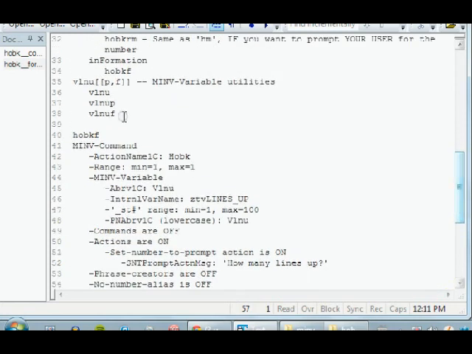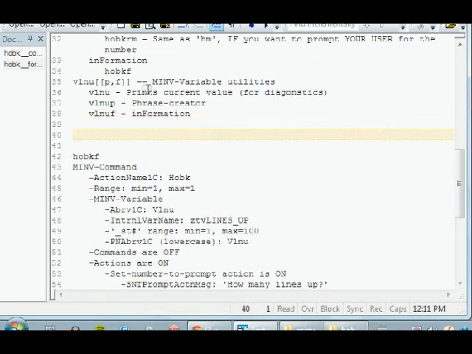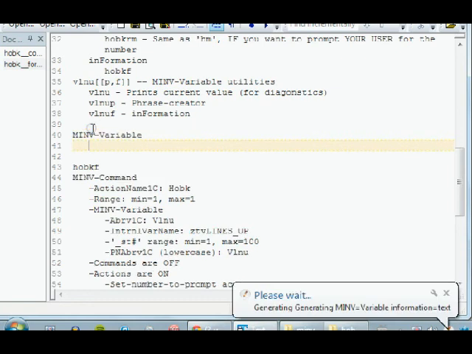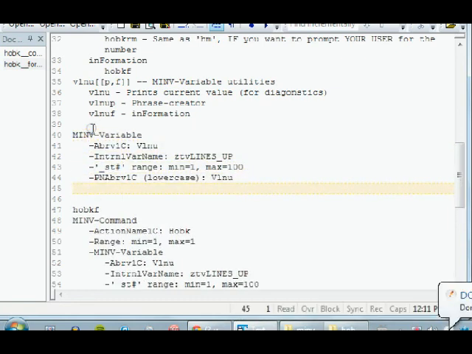So now finally we have the MINV variable utilities. Now this simply prints the current value for diagnostics. This is a phrase creator, and this is for information. Now, information is exactly a subset of what we just saw. So the MINV variable information is right here, and if we do VLN-UF, that's exactly what we're going to get. Okay, so just debugging.